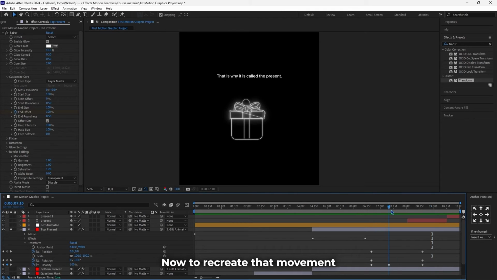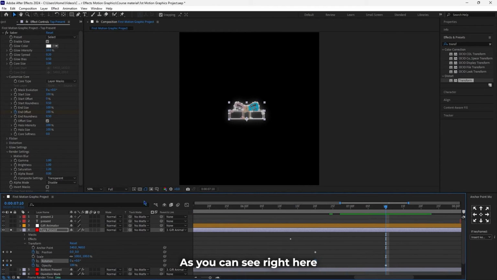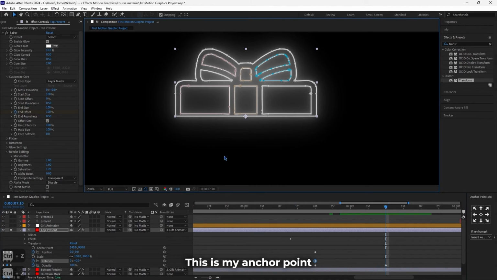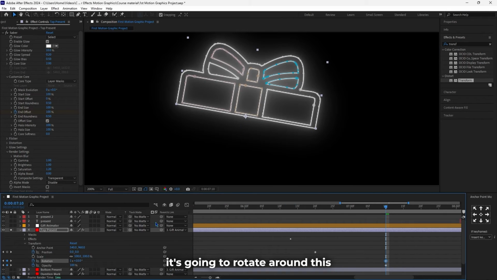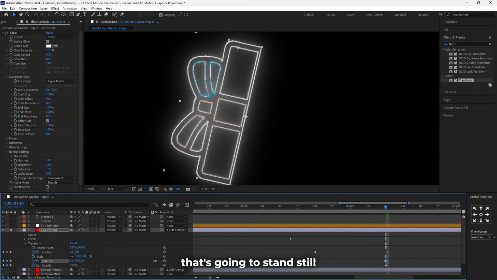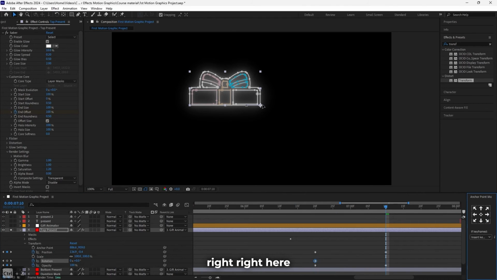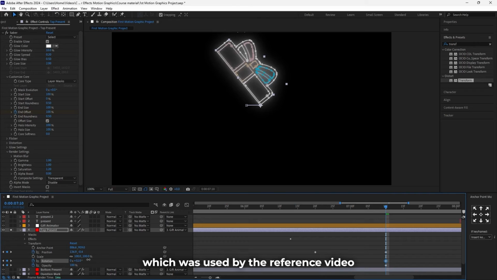Now to recreate that movement, we don't actually need position keyframes, but we need to set up our anchor point. So I'll quickly explain how an anchor point works. As you can see right here, my anchor point is set right here. This is my anchor point. And if I now go ahead and rotate my gift, it's going to rotate around this anchor point. That's going to stand still every time I rotate. And what we want to do to replicate that movement is actually move the anchor point to the bottom right here. This is going to allow us to, as you can see, rotate and recreate the animation effect which was used by the reference video.